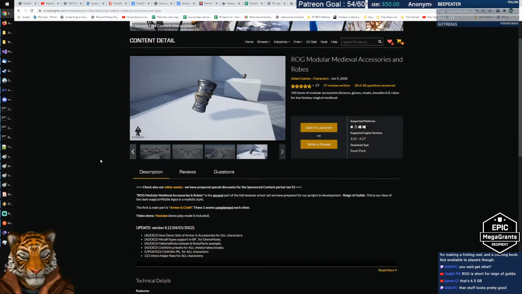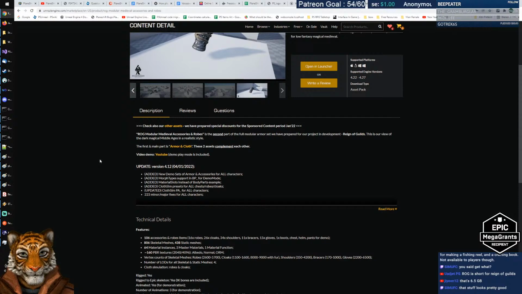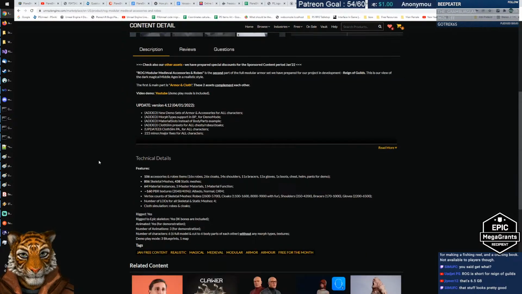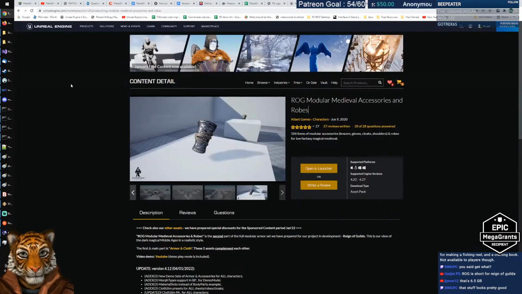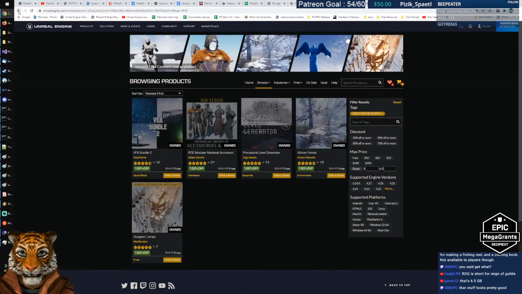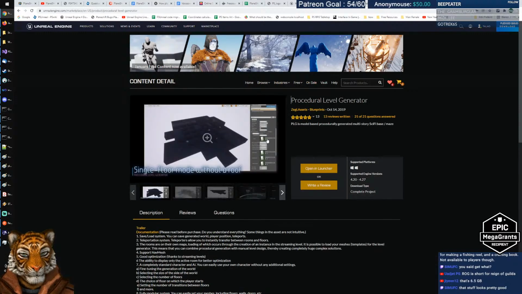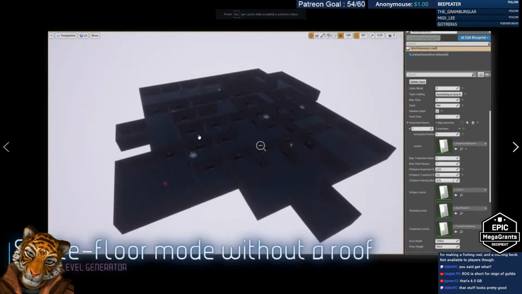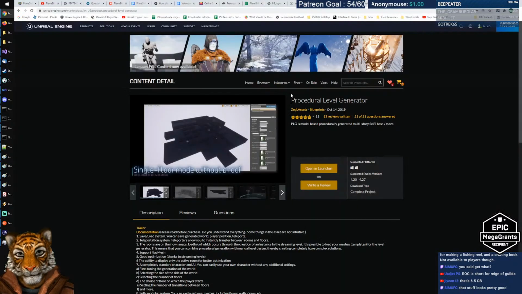Very nice. I mean, it's a lot of work, but I think it's worth it. It's a lot of work to put in our game, or anyway to check which ones are good and which ones are not. Sorry, I didn't read what it was. Procedural level generator.